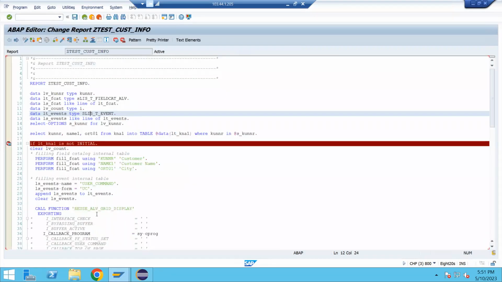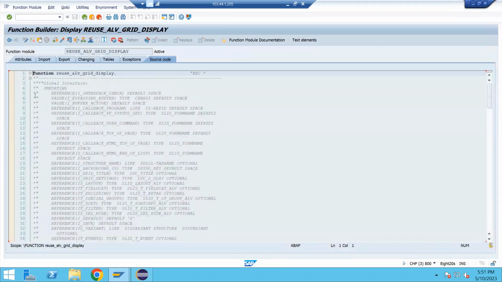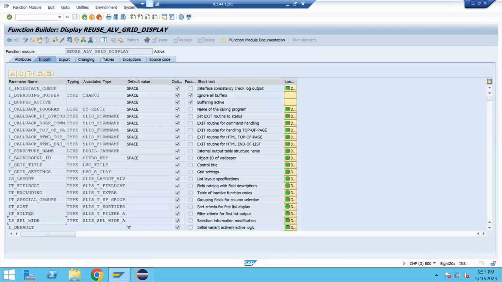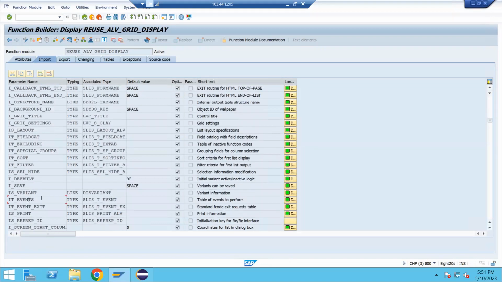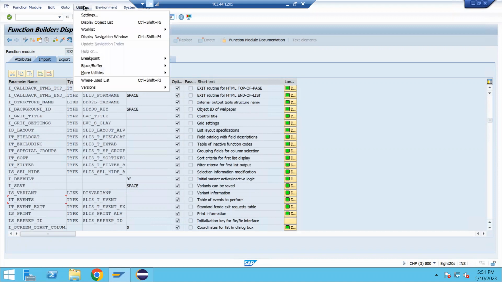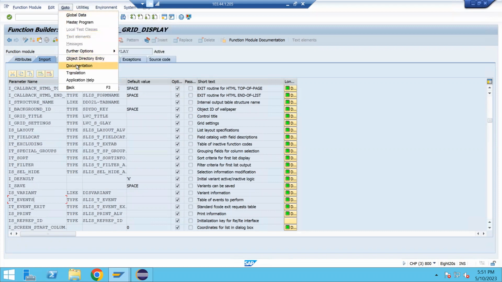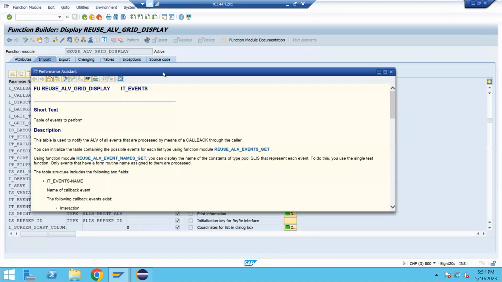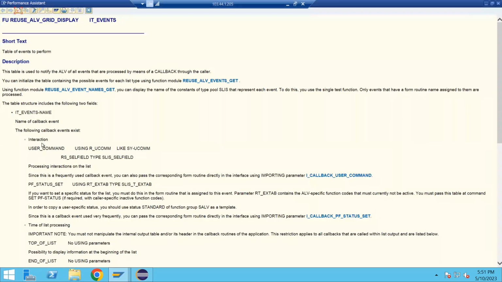So let me click on back. Here REUSE_ALV_GRID_DISPLAY is there, and in the importing tab we can see the events here, IT_EVENTS, right? Click on go to documentation, and we can see the documentation here. It contains USER_COMMAND, which is one event here. So user command uses R_UCOMM like SY-UCOMM and RS_SELFIELD type SLIS_SELFIELD. This is how SAP is providing the documentation. Just copy these variables, the parameters here.